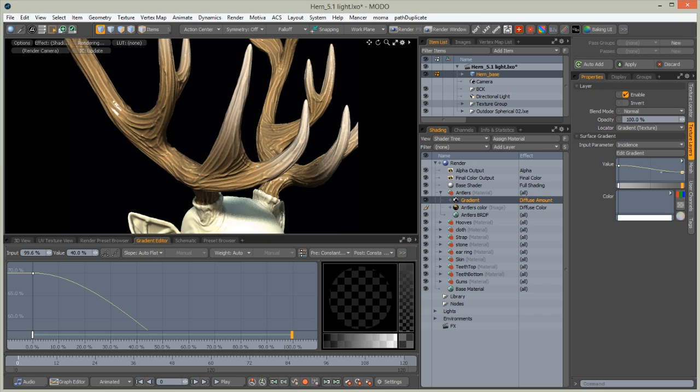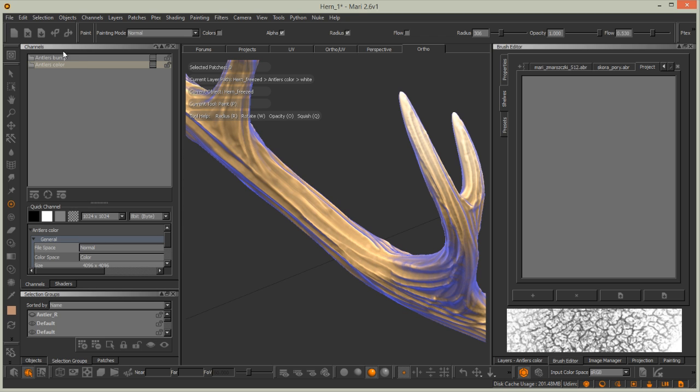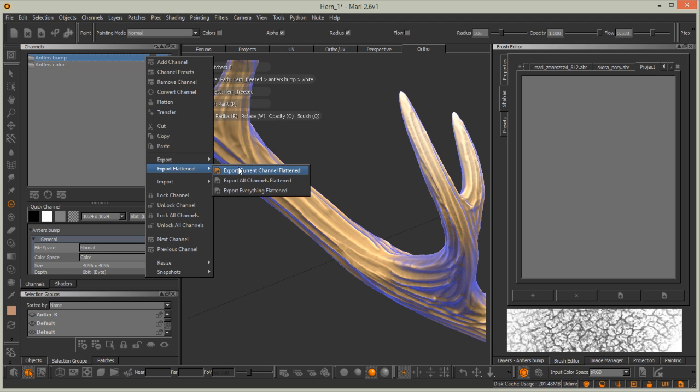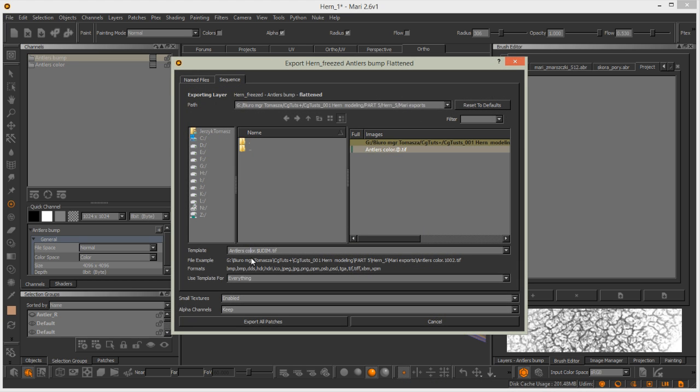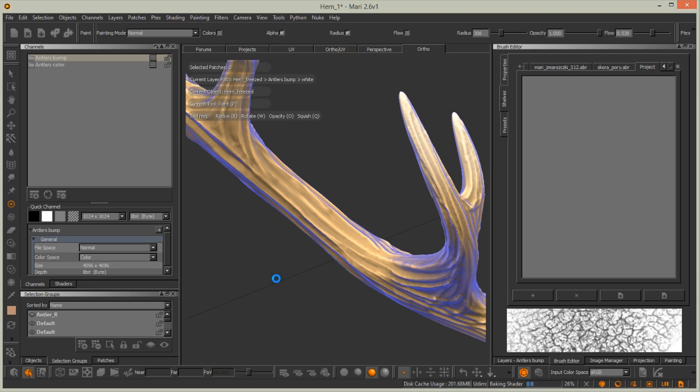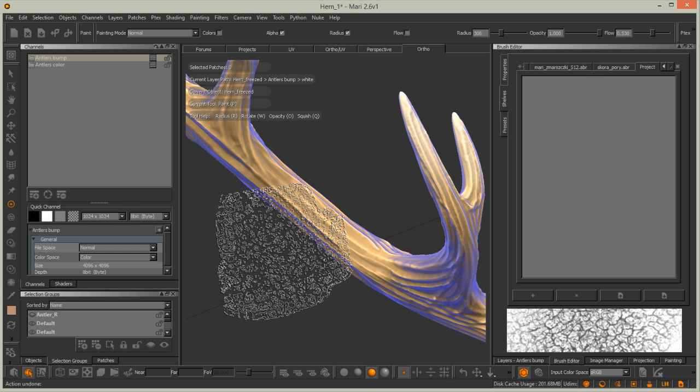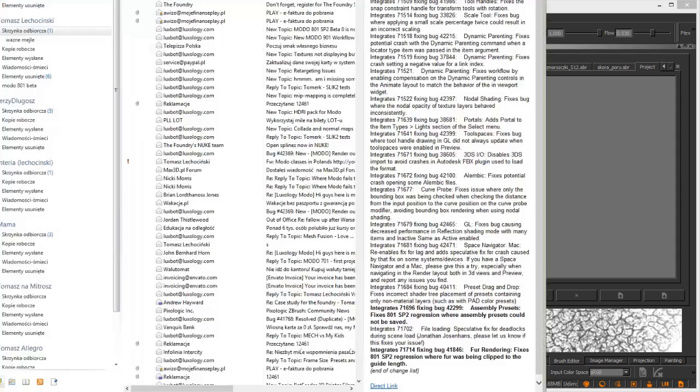Okay, so we can go back to Mari and paint for real. So now go to antlers bump channel and export current channel flatten. Okay, don't worry that this bump channel is empty, and we can add export channel. Okay, and now we need to import this exported channel to Modo. Wait for Mari to bake this shader. Okay, go back to Modo.